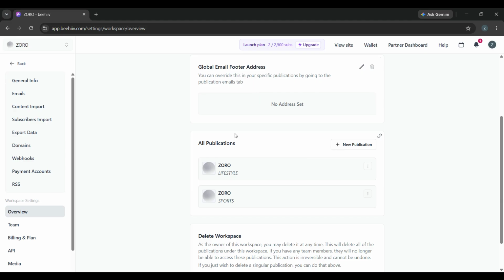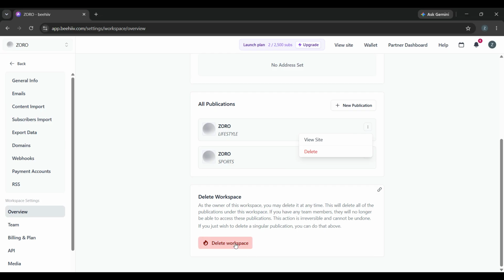If you have active projects, subscribers, or content stored in those publications, double check that you're not deleting something you still need. If necessary, move ownership to another team member or export anything important before continuing.